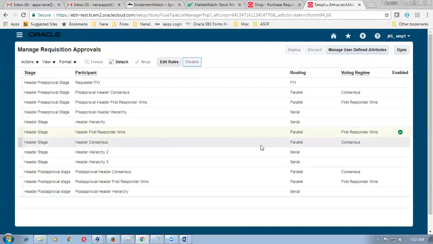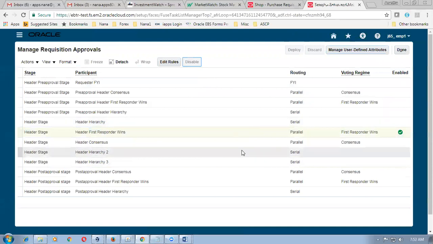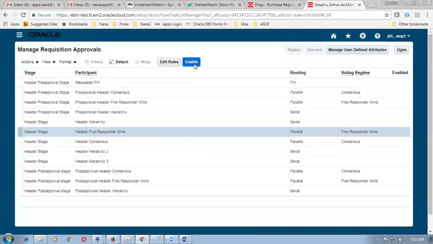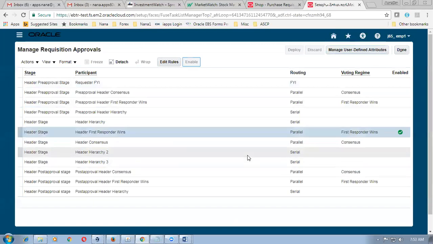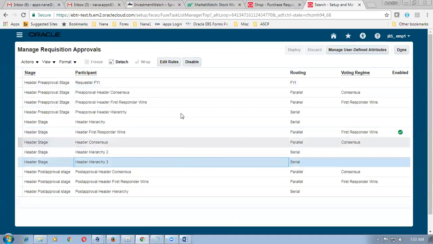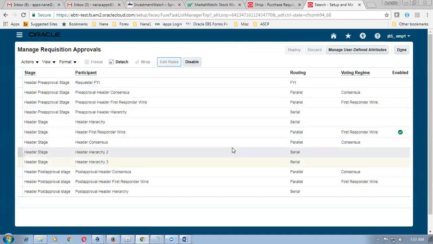So here what happens? I have now put on the header hierarchy serial. In this one, I think we made one thing enabled. The header hierarchy 3. We have an automatic approval, I think. Fine. I will see whether it is there or not. I will enable it. Fine. Keep your cursor on this place and then click on edit roles. We will see whether the automatic is there or not.